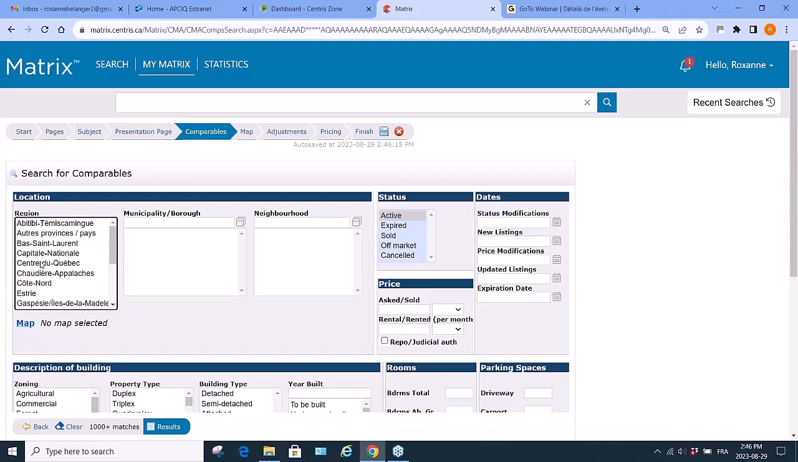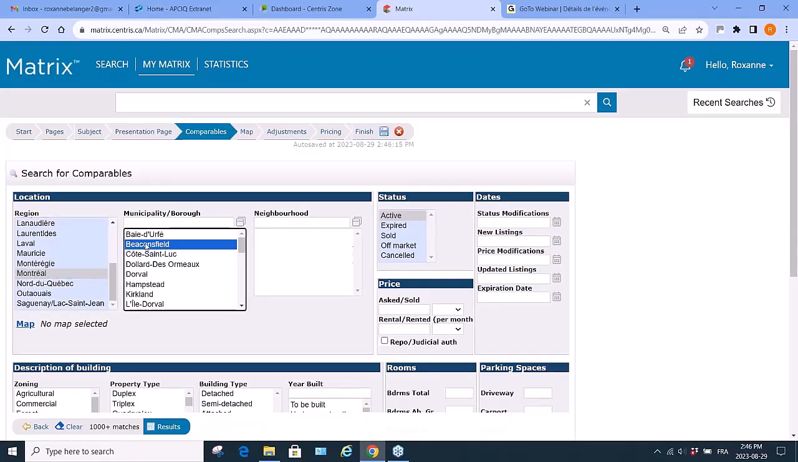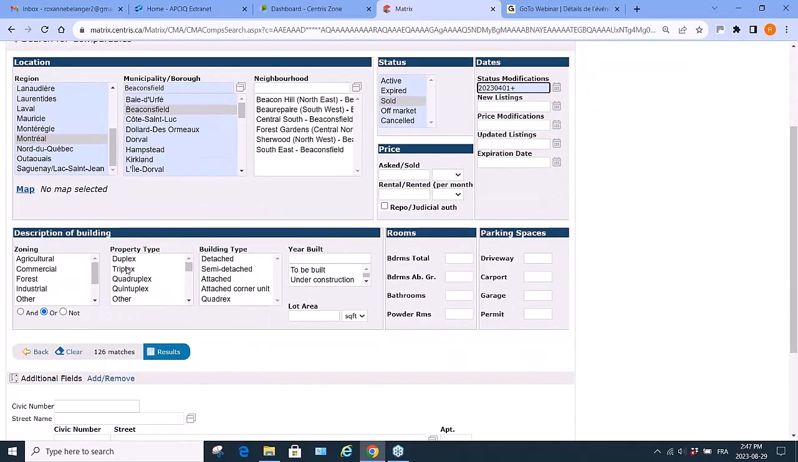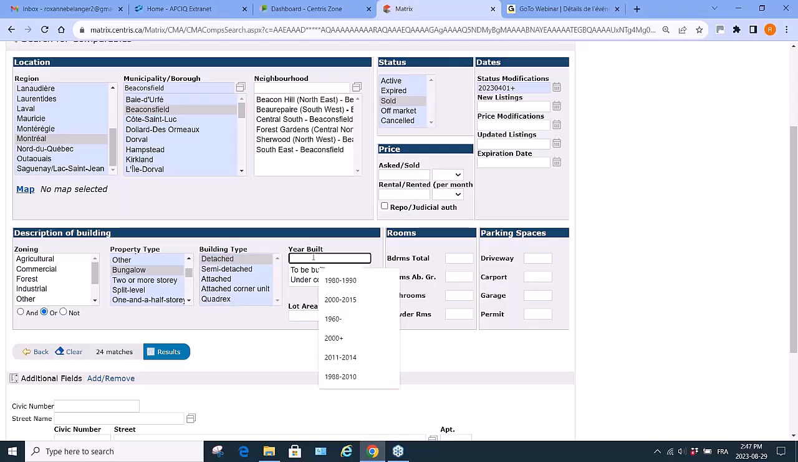So I'm gonna go click here for Montreal. Beaconsfield sold, because we can only compare with sold homes. And that will fill in since 2023, 0401 plus. And this will be a single family home, bungalow, detached. And then we're gonna go 5 years older, 5 years younger.